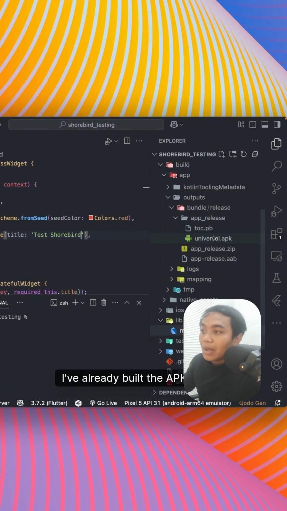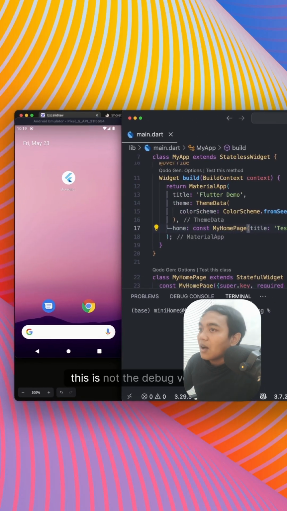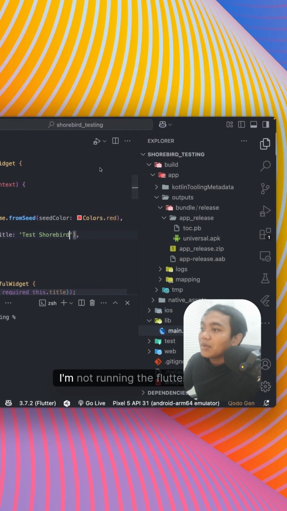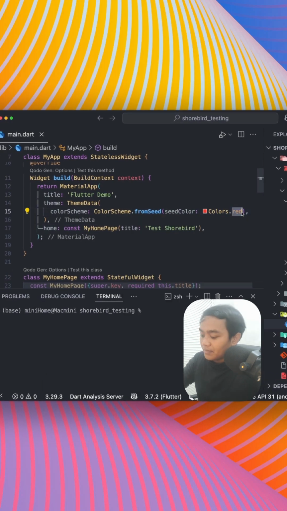I've already built the APK for this basic Flutter app and installed it in the emulator. So this is not the debug version, but the release version of the app. And also, as you can see, I'm not running the Flutter project. Now let's change the color from red into green. Then let's change this into succeed.